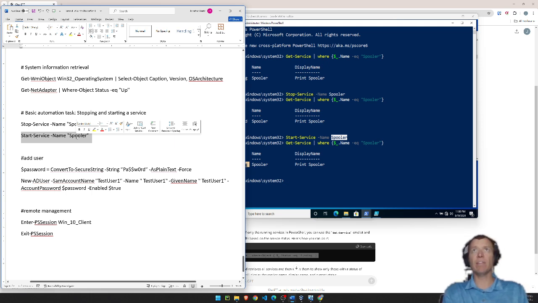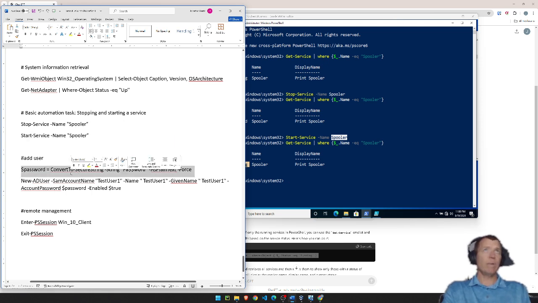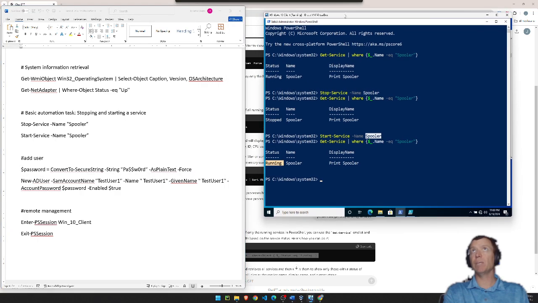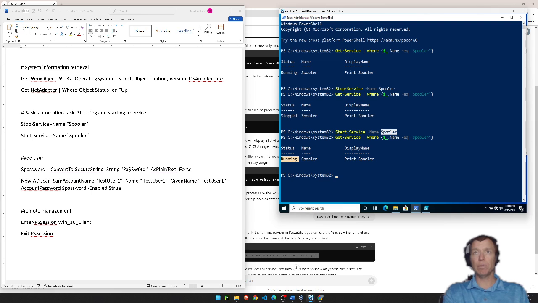Again, you have to have elevated permissions to start and stop services that are at the system level, or at least admin rights, right? All right, so we're going to add a user to the domain. So that's something that administrators do all the time. We can automate this script. It makes life a lot easier.